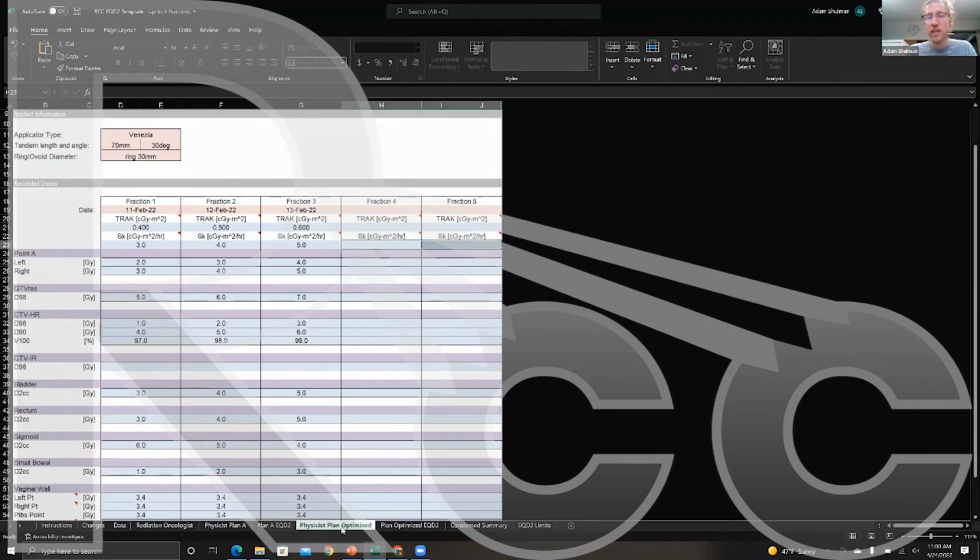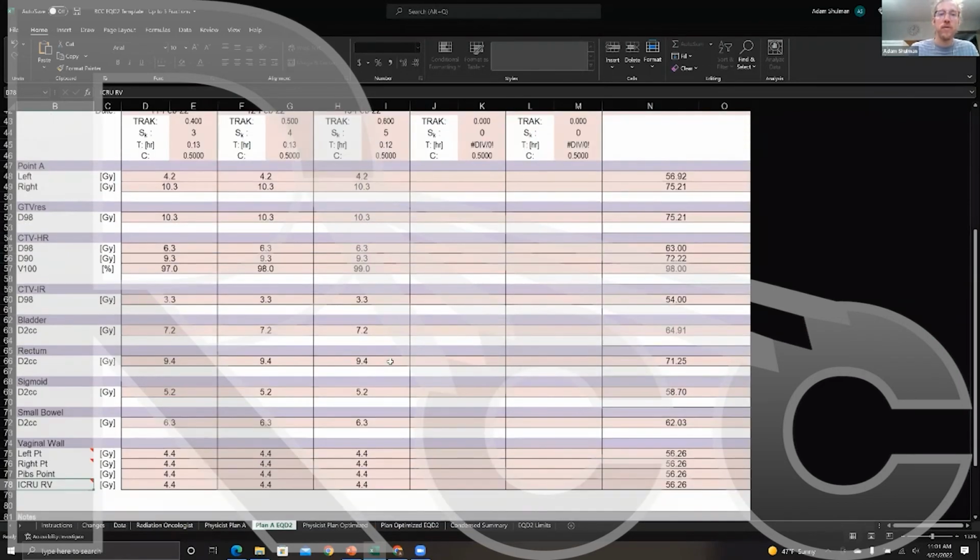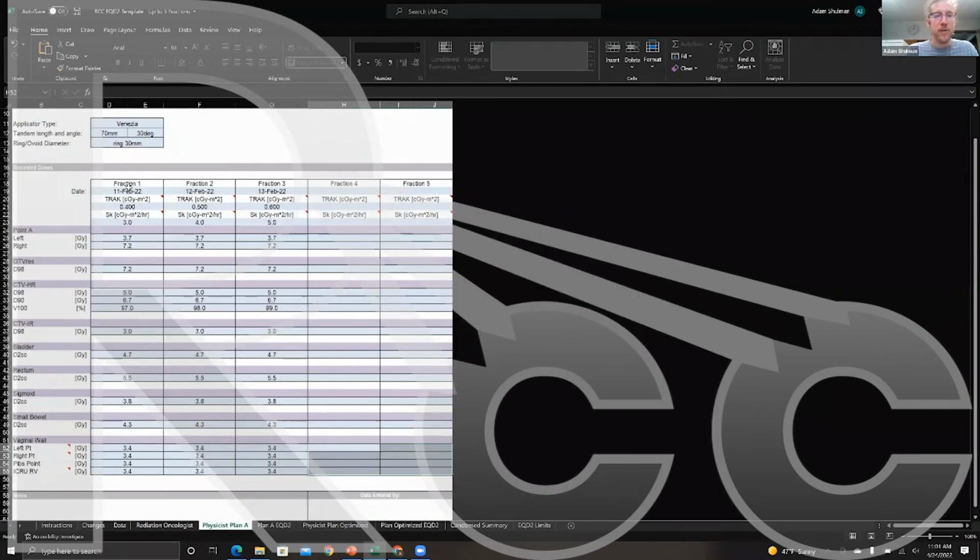I'll show you another Excel sheet where you'll put data in and see exactly how you're doing going from historical pear-shape to optimized. Again, everywhere in blue you can fill out, pink you cannot. So this page is all automatically done for you, for example. You'll just fill this out. For each fraction, you put a date, the track, the air kerma strength of the current source, and you fill out the actual doses at these points.